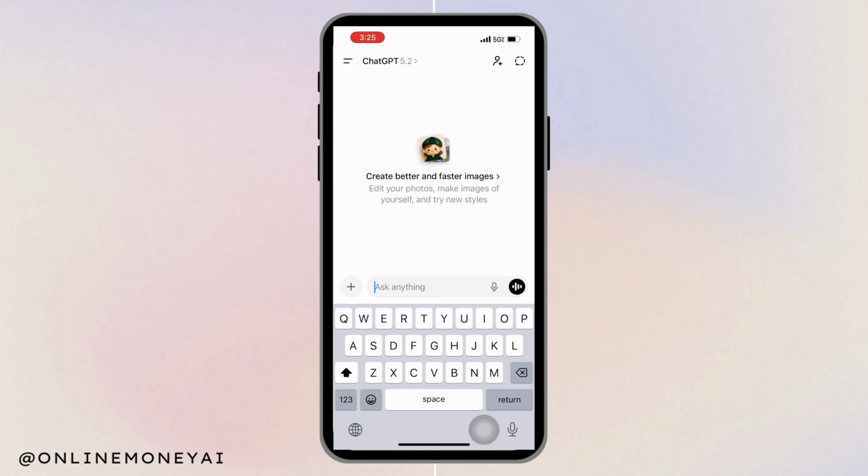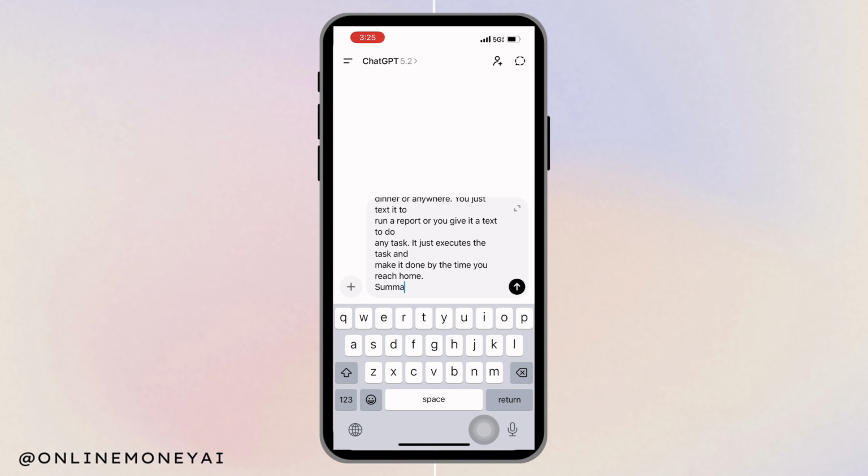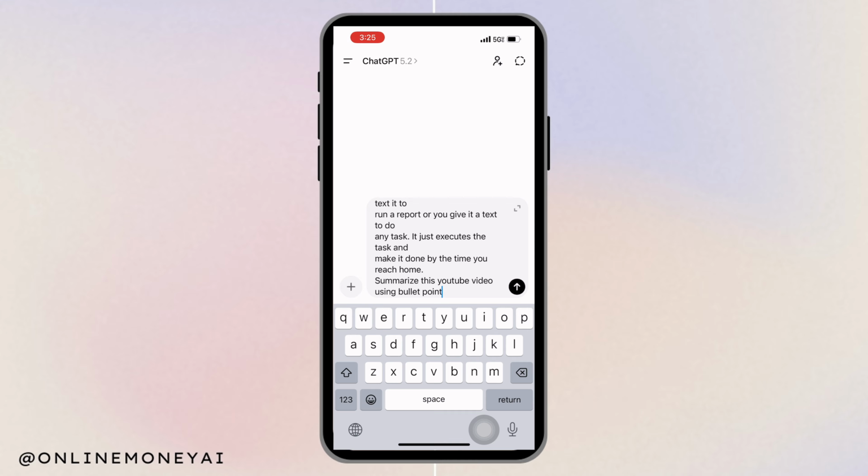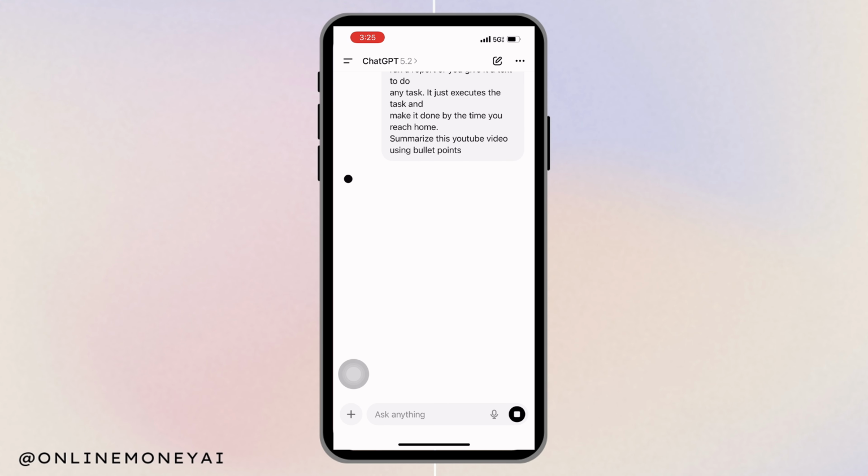Open ChatGPT. Paste the transcript and type something like, "Summarize this YouTube video using bullet points." Press Enter. ChatGPT will instantly generate a clear summary.